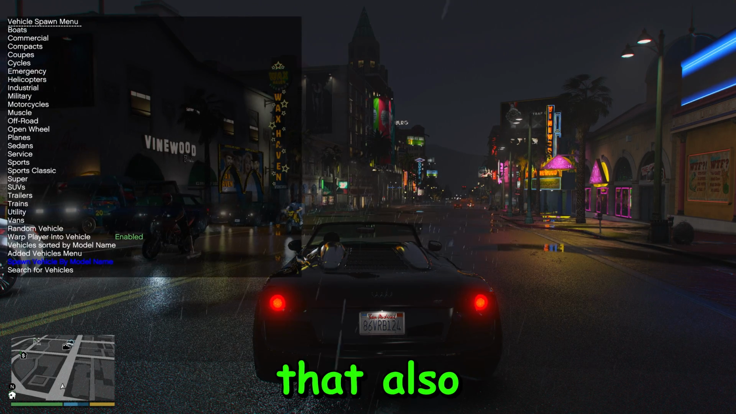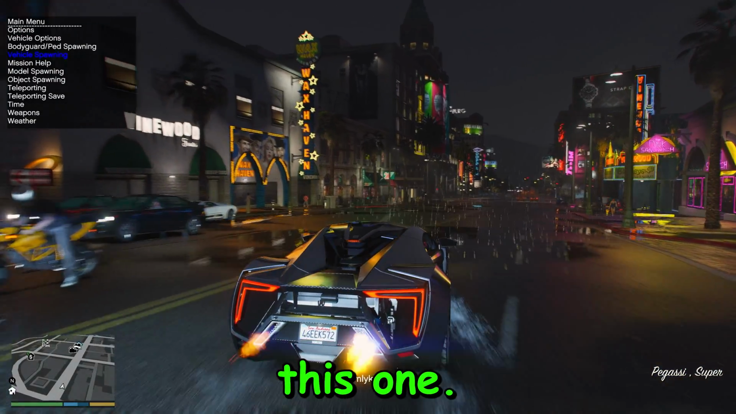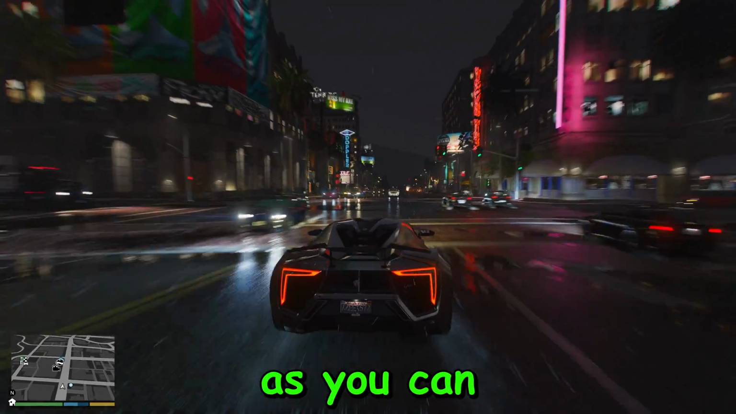And we installed also the vehicle. Let's go ahead and add that also. I think it was this one. Yeah, it was this one. And just look at that. And we have that enhanced motion blur installed. As you can see, it's also working.